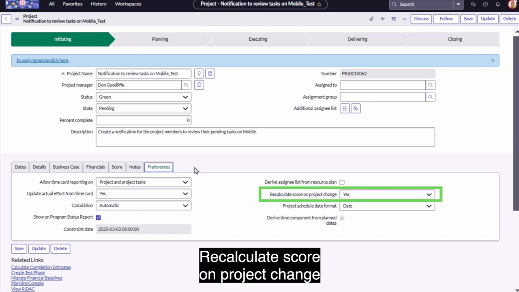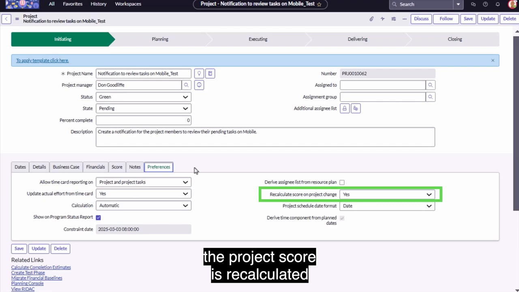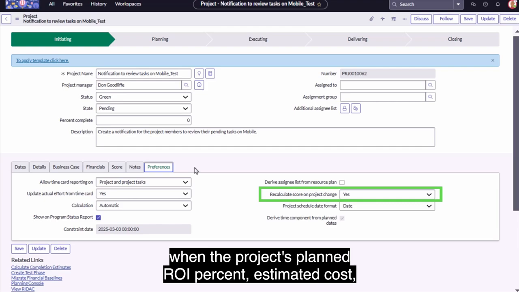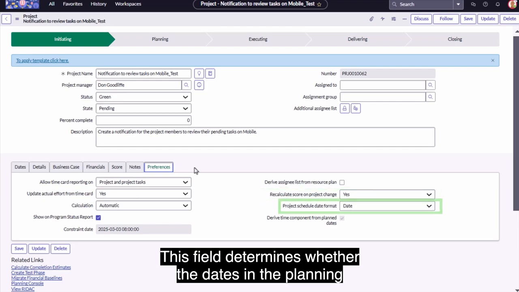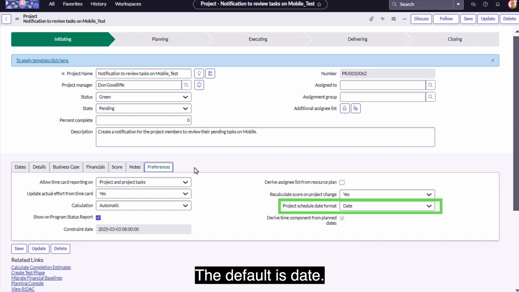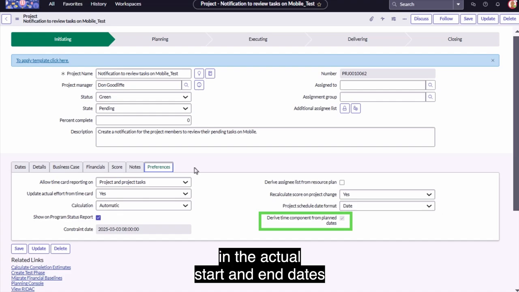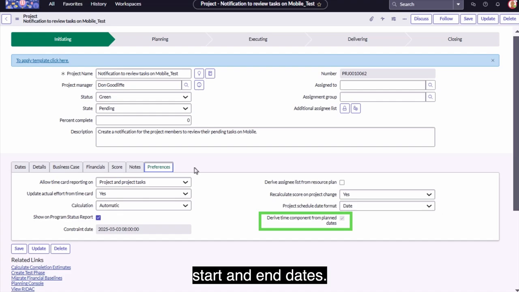Recalculate score on project change. Determines whether to recalculate and update the project score. If the value of the field is set to yes, the project score is recalculated when the project's planned ROI %, estimated cost, or risk is modified. This field determines whether the dates in the planning console should be displayed with the time component. The default is date. The last field determines whether the time component in the actual start and end dates should be copied from the time component in the planned start and end dates. By default, it is set to true.